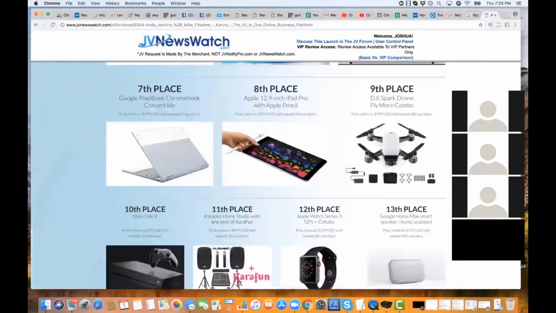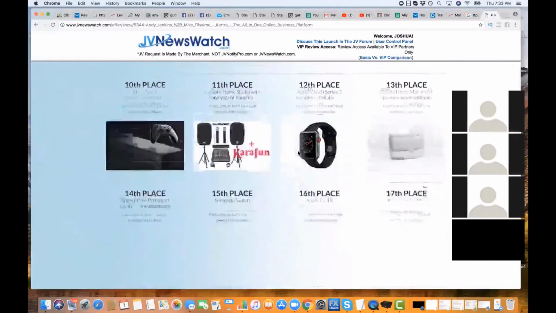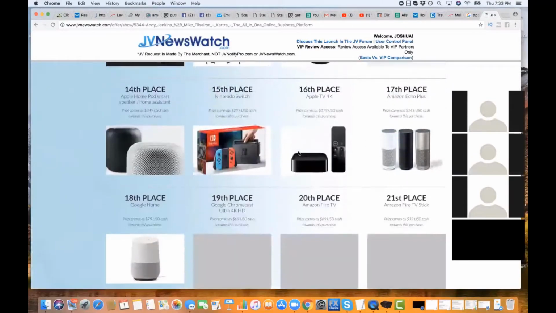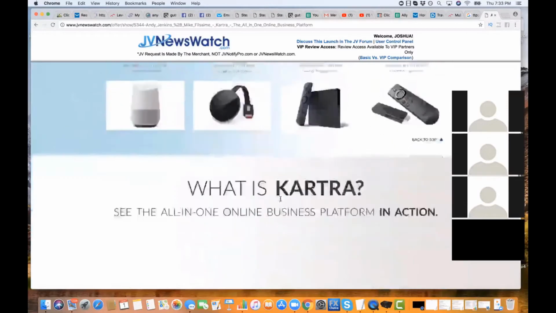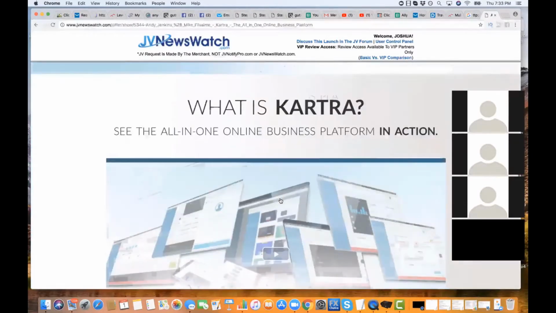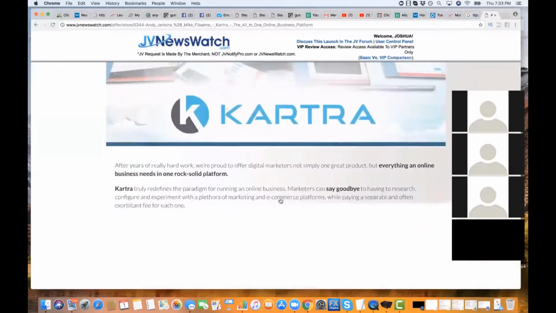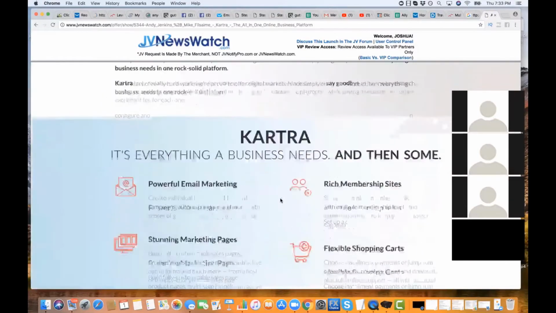So I can see that they're solving a real problem in the marketplace when it comes to tools. Just for my tools, I pay right around $400 or $500 a month. So if I can get that all-in-one with Kartra, then it might be something that I would switch to. They're solving a legitimate problem in the marketplace.